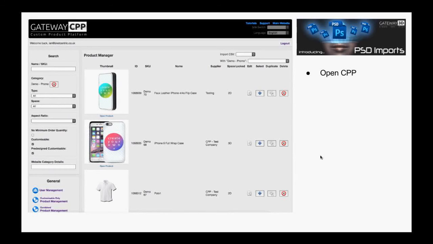So this goes into the product management section. So you select the category that the products are going to go into. So you will have a base category, which will be your company category. If you've then created subcategories for different product types, then you would select the category that you want the range of templates you've just created to go into. So you select this from the category selector on the left-hand side. So I've gone into a demo category just called promo.